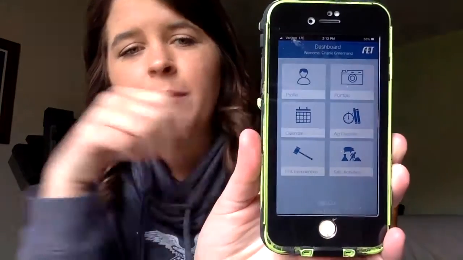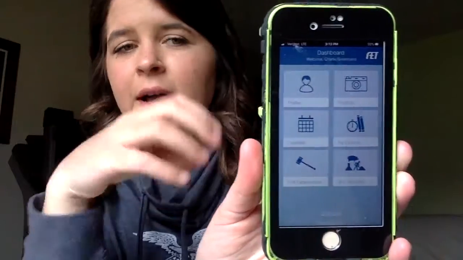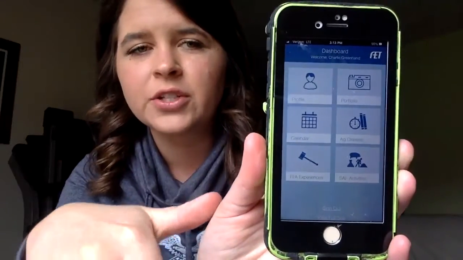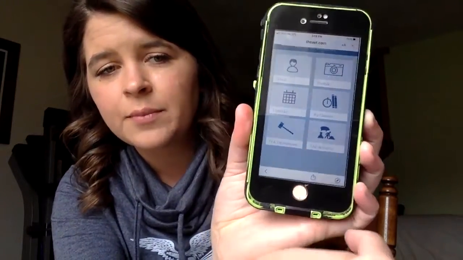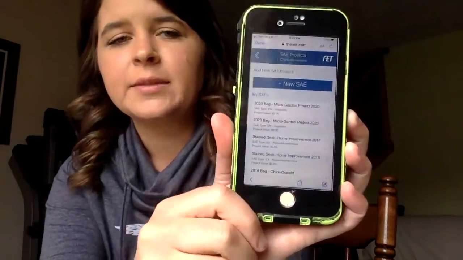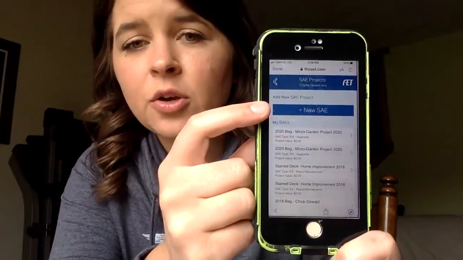And you're going to pop to a page that looks like this. There's six different icons, and I'm going to put up another video that walks through all of the features of this, especially for those of you who are freshmen. So to set up your project, you're going to click on this bottom square that says SAE activities. Okay, that's where we manage our projects. So at this point, I'm going to click new SAE.